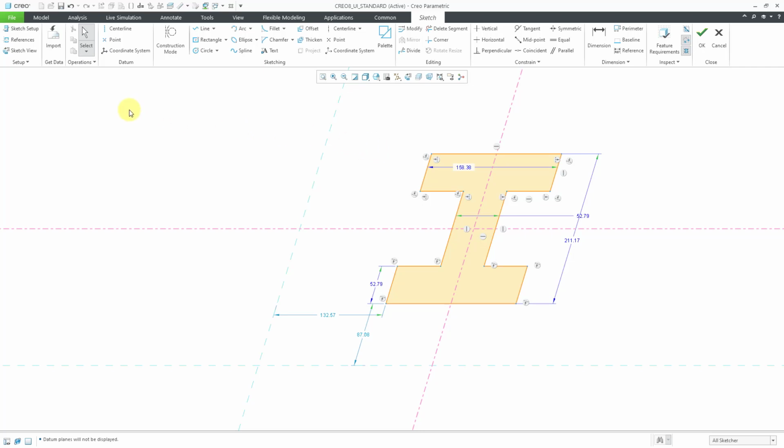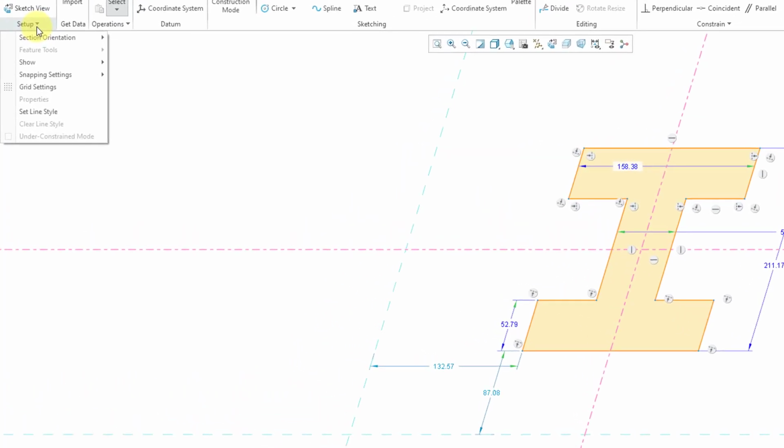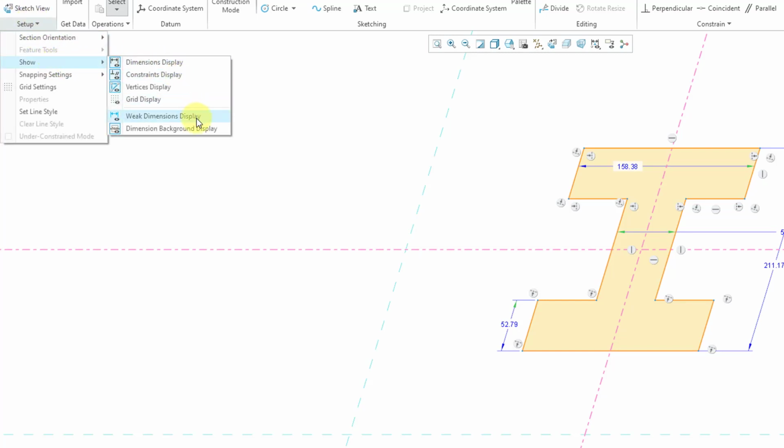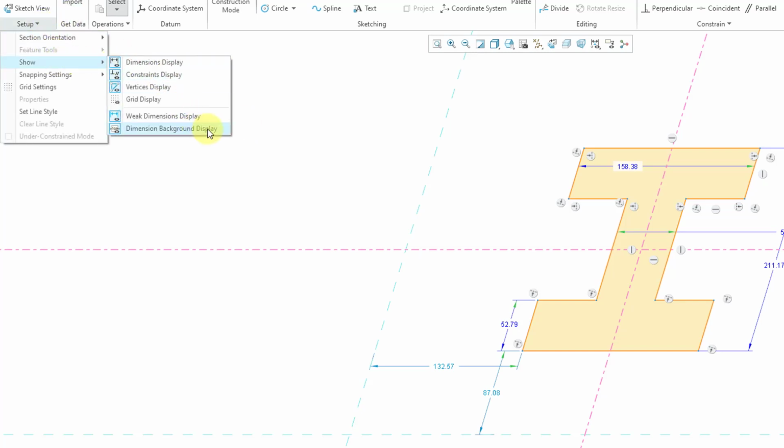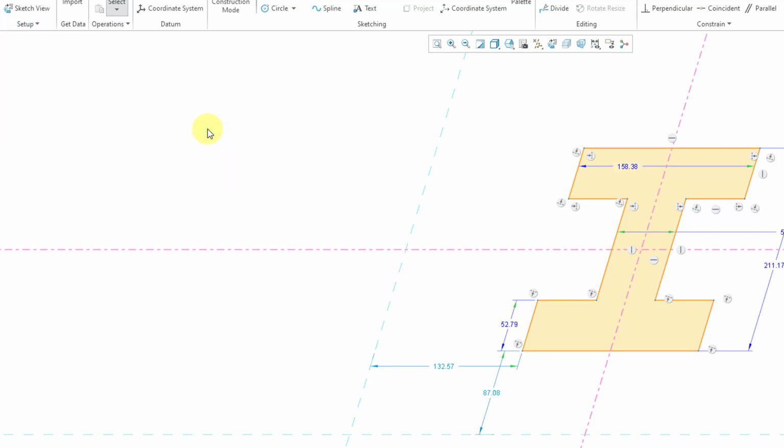Another control that you have in sketch mode, if you go to the setup drop-down menu, here we have show, and you have the ability to control the display of weak dimensions. So for example, I just turned off the display of weak dimensions. Let's go back and turn their display back on. Also, from that setup show command, this is another location where you can toggle the display of a dimension background if you do not want to see it. But let's turn that back on.